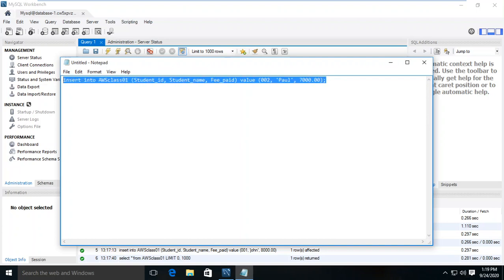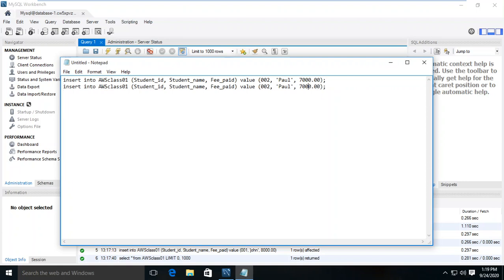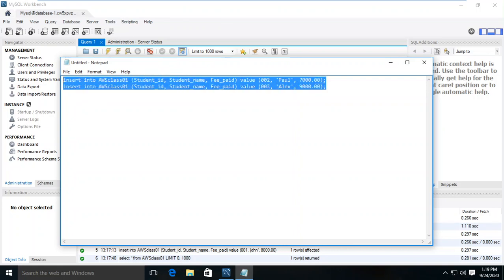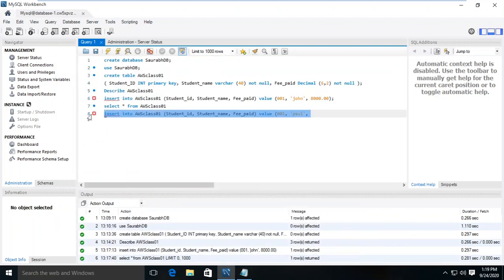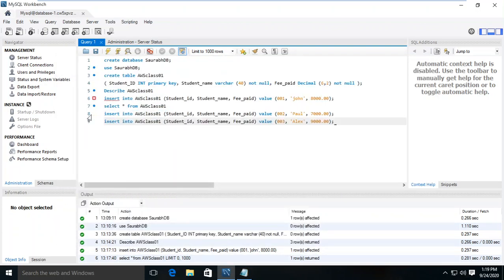Then if you want to add something more, copy, and let's paste here. This guy has paid maybe 9000. His name is Alex. His ID is 3. So I can simply do it like this in my notepad, copy. I go here, delete this line, paste it here, and then I select these 2 lines which I want to execute. Let's try to execute here.